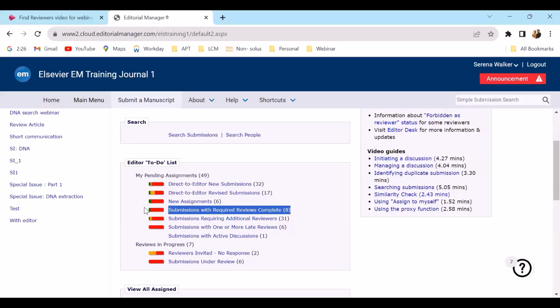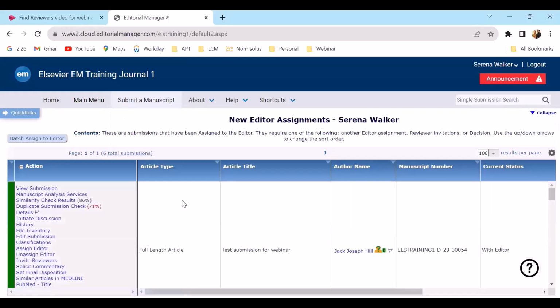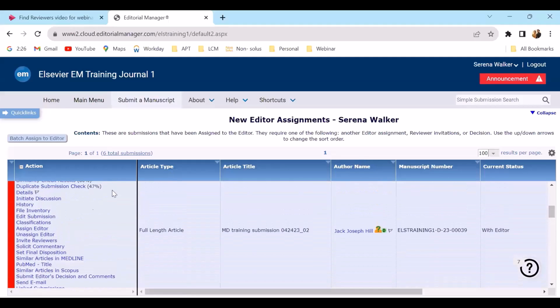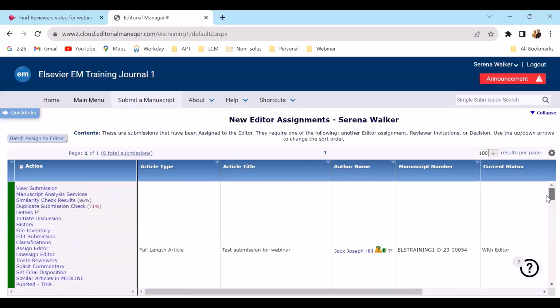So these color codes are further cascaded to each manuscript under these folders. If you click on a new assignment folder, you can directly navigate to the ones that are highlighted in red, which require your utmost attention. And you can start taking action either by assigning the paper to a handling editor, or you can invite reviewers and so on. We also have some other options here under the action column, which we will go through now.